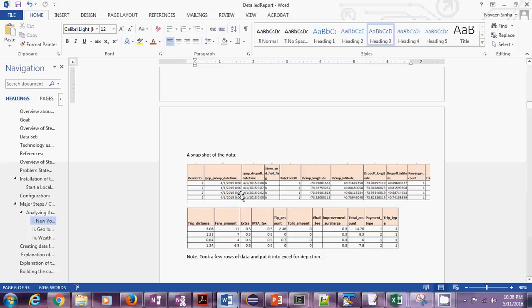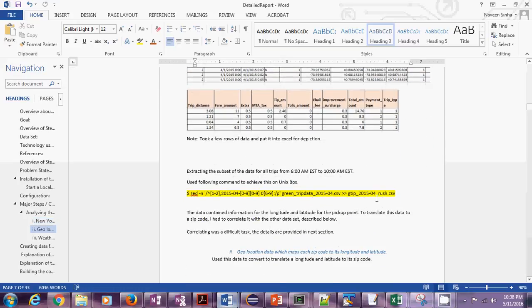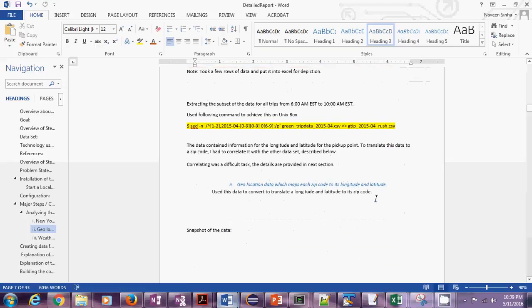Okay, so this is what I get. I trim it down, as I said, by taking only the data during that duration, 6 AM EST to 10 AM EST, during the rush hour.